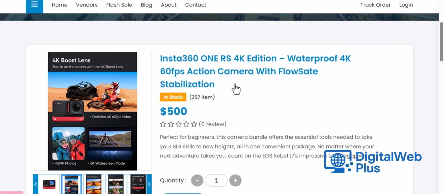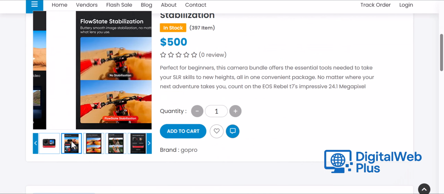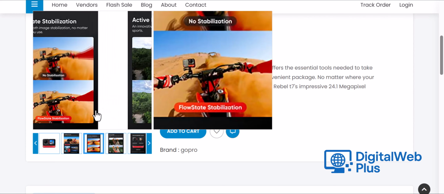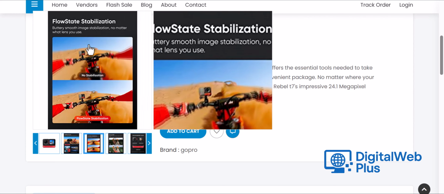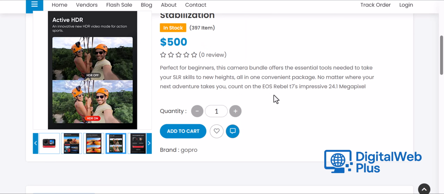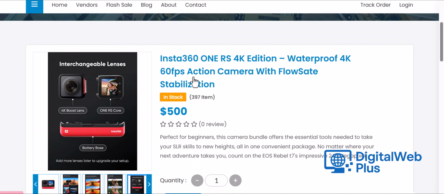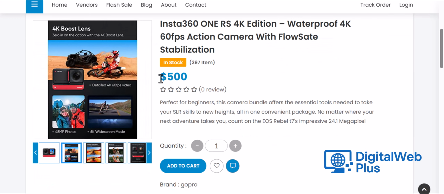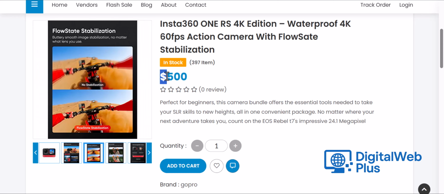So actually this is the product. You can see the images. You can actually scroll through the images. You can actually zoom it further to see exactly how the images actually look like. So here, this is in stock. This is the number of items in stock, and this is the price. You can see it's $500.